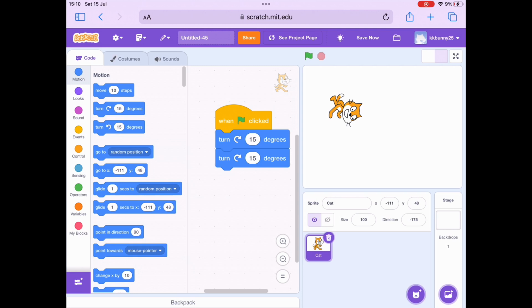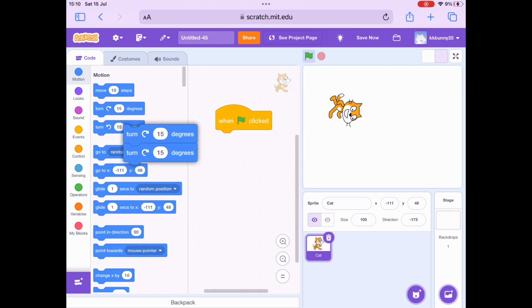So that's how it works, and I think that's all we're going to be covering in this video. Next video, we're going to do the go to random position, go to the coordinates, and all that.